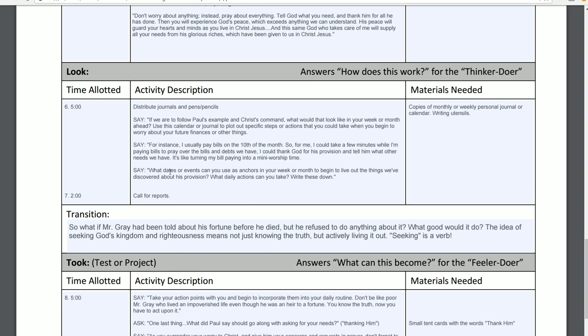Then I would say, what dates or events can you use as anchors in your week or month to begin to live out the things we've discovered about His provision? What daily actions can you take? Write these down. I give them about 5 minutes to go through and, based on my example, write down some of the things in their lives that they can begin to think about. After 5 minutes is up, I will call for reports and have them talk to me for a couple of minutes. So what did you all put down? What did you put, and allow them to respond.